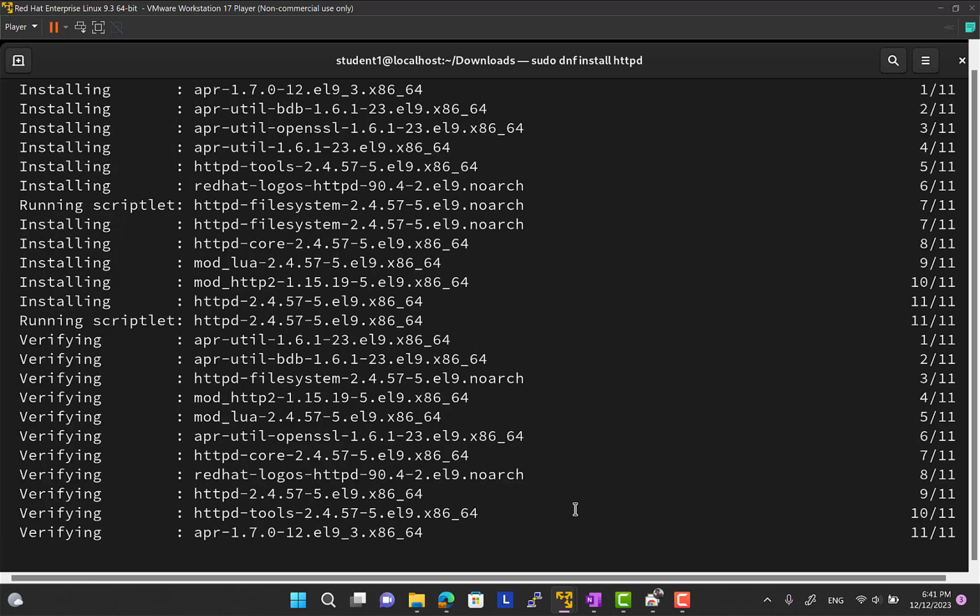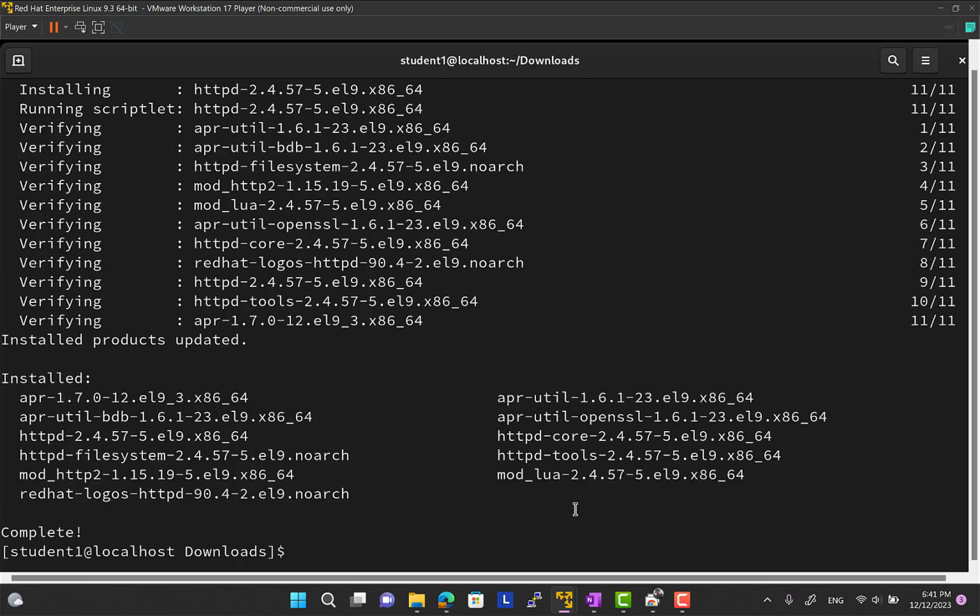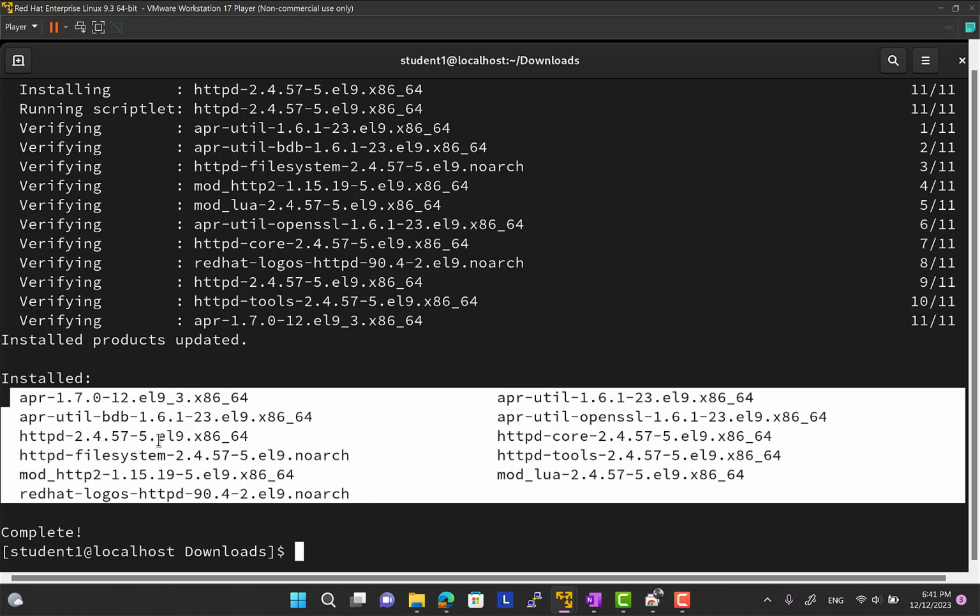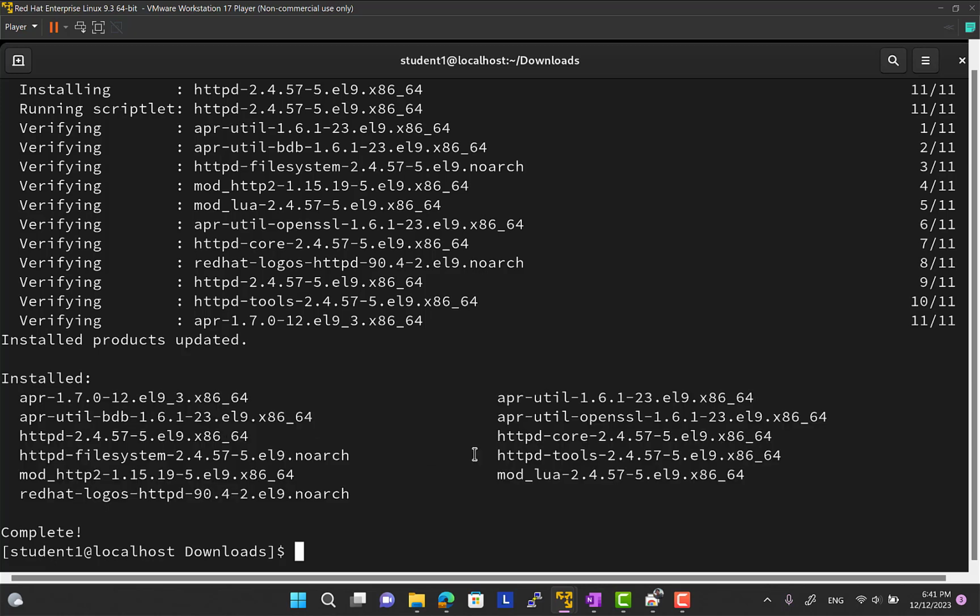And as we can see, we only asked for Apache, but it has installed many dependencies as well, not only just the httpd, but also the Apache as well, right?